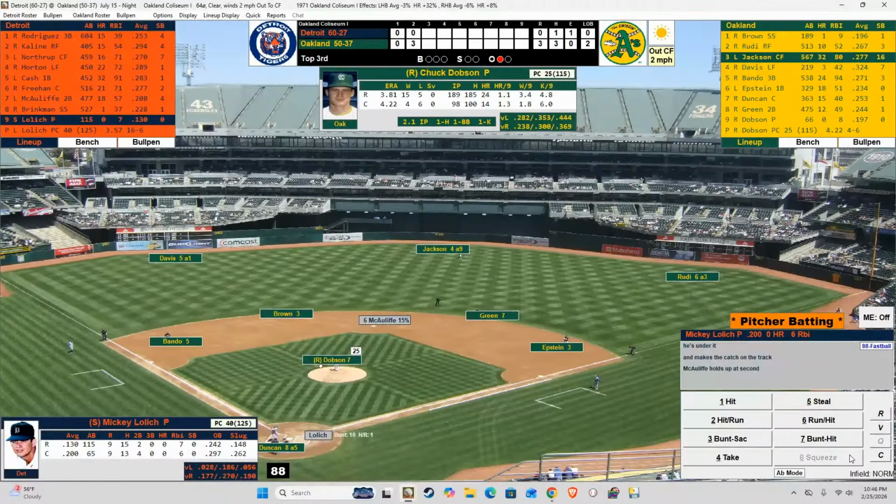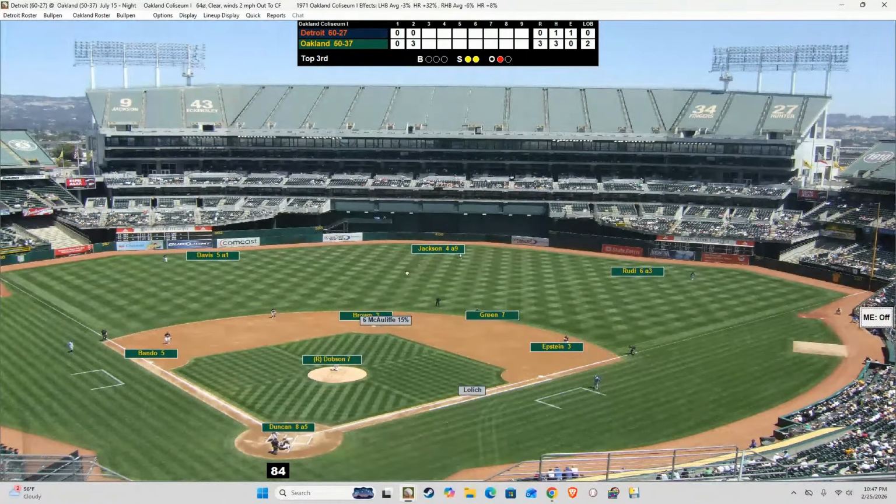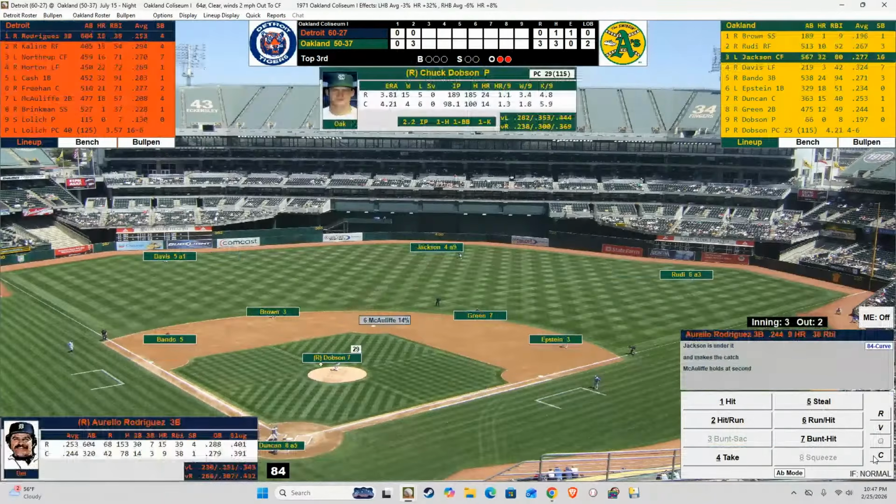So 1 away now for Mickey Lolich. Mickey hitting an even .200 with 6 RBI. 0-2 pitch. Lazy fly ball out to center field. Jackson has it. McAuliffe bluffs going, and he will hold. So 2 down now.